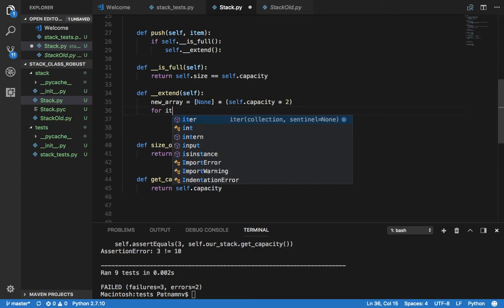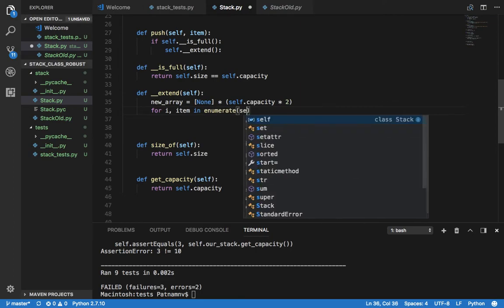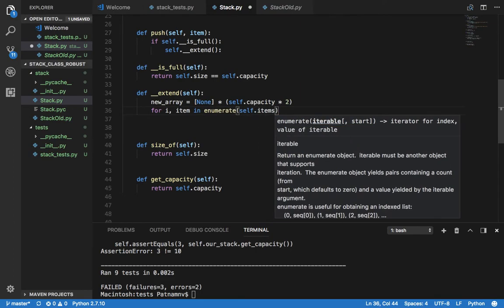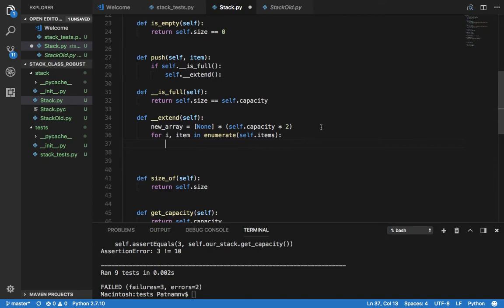And then we'll do for i, item in enumerate of self.items. So what enumerate does is it will get the index, which will store in i. So the first time this goes through, i will be 0, then 1. It will go up to the length of the list minus 1, and then the item will be the actual value. So if my list had the numbers 3, 5, 6 in them, item the first time will be the number 3, then the number 5, then the number 6. And enumeration is a cool feature that we can use in Python to be able to do this.